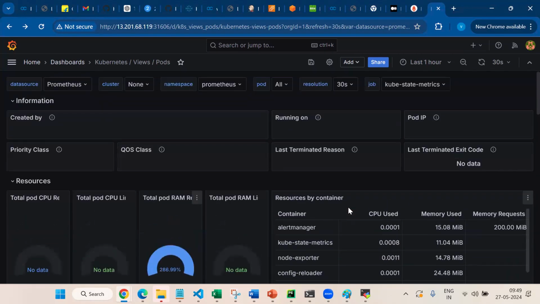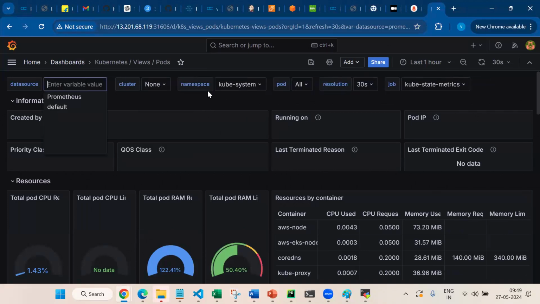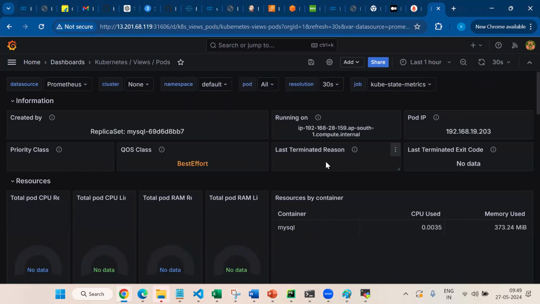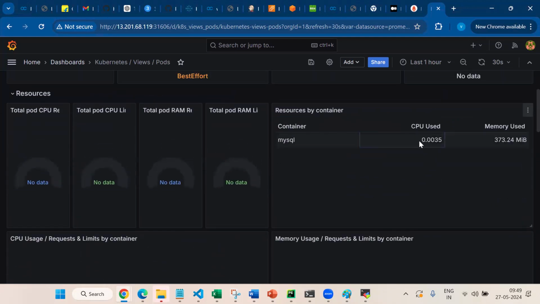For example, now I can deploy any one of the pods and see it here. If you select the default namespace, one pod is already running there. My pod IP is this one. CPU used is 0.0035. Memory used is 373.24 MB. I will open that pod and hit it again, and we will see how the data increases here.